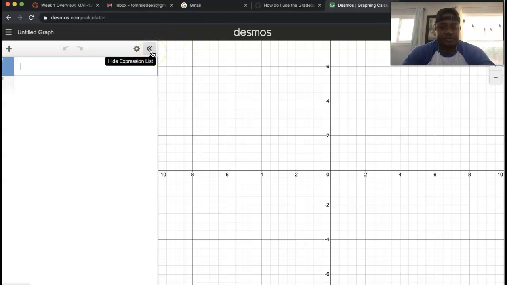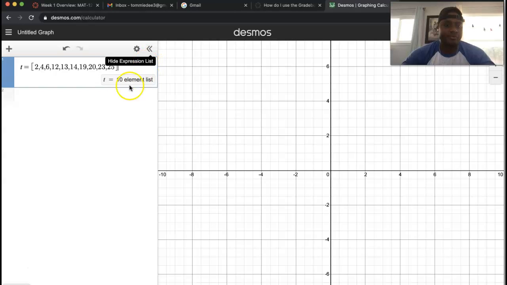First, you're going to make a list. I'm going to name mine with the letter T, and then equals, and you're going to use a square bracket and then enter your list. Whatever problem you have, they'll give you a data set. So I'm just going to enter the values in, no spaces in between, just make sure you have commas. It doesn't matter if you list those in order. My list has 10 elements in it.